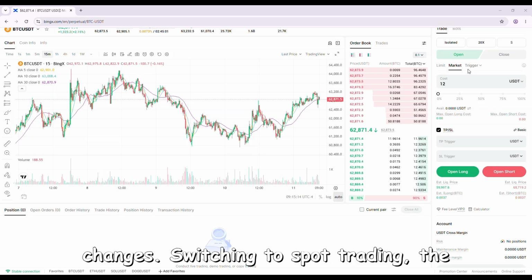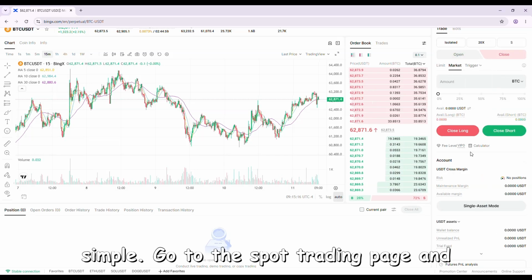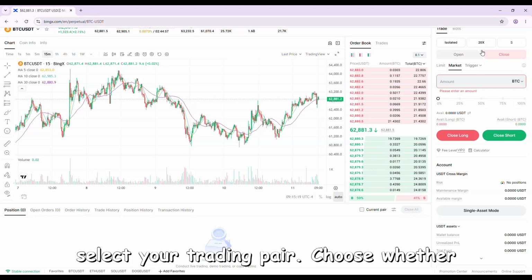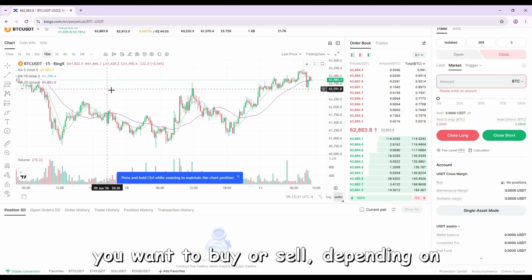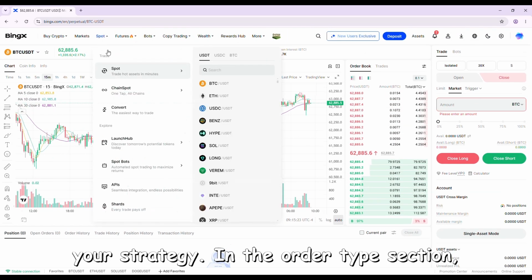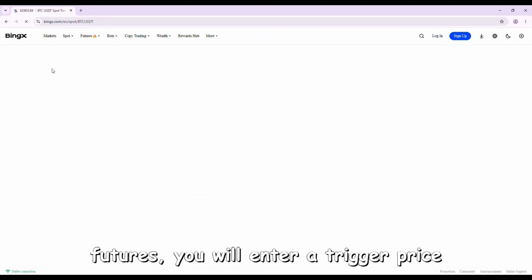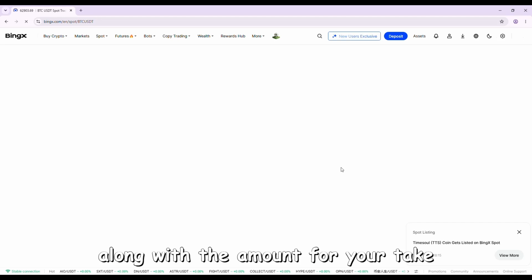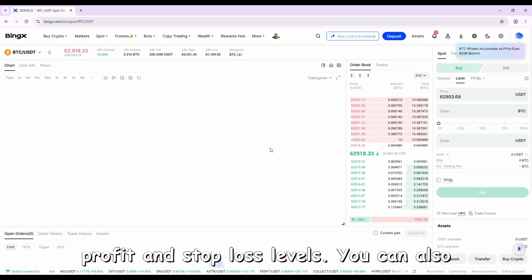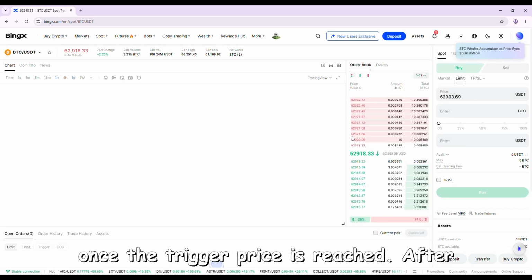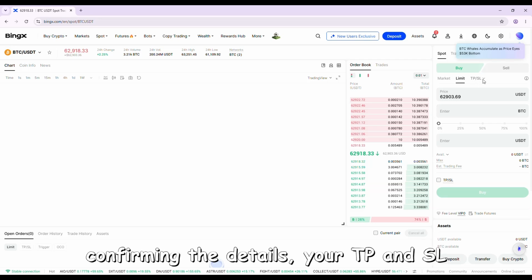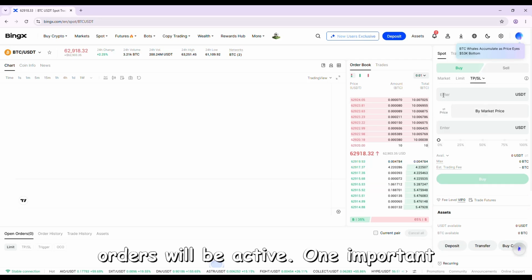Switching to spot trading, the process is slightly different but still simple. Go to the spot trading page and select your trading pair. Choose whether you want to buy or sell, depending on your strategy. In the order type section, select the TP/SL option. Just like in futures, you will enter a trigger price along with the amount for your take profit and stop loss levels. You can also choose between market or limit execution once the trigger price is reached. After confirming the details, your TP and SL orders will be active.